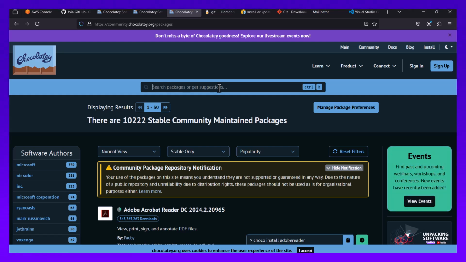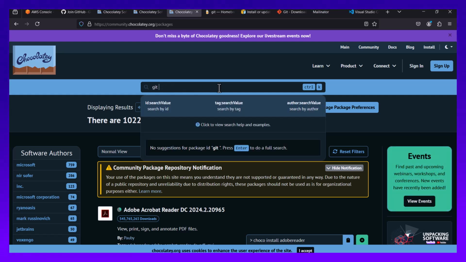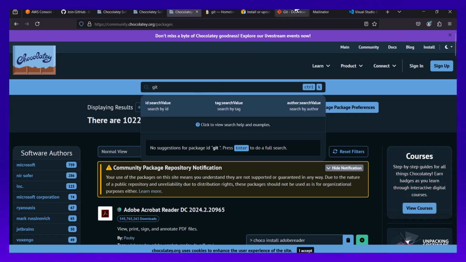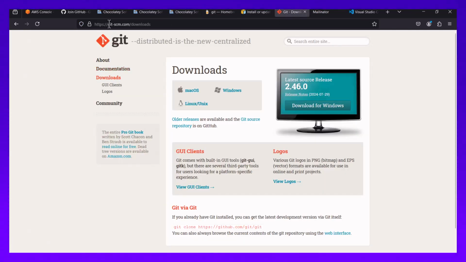For example, I want to install Git, so I will search for Git. By the way, you can also download Git from this website. This is the main Git website where you can download Git from. You can download for Mac, for Linux, and for Windows.